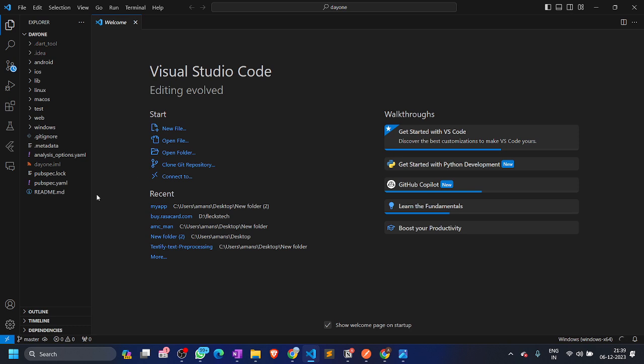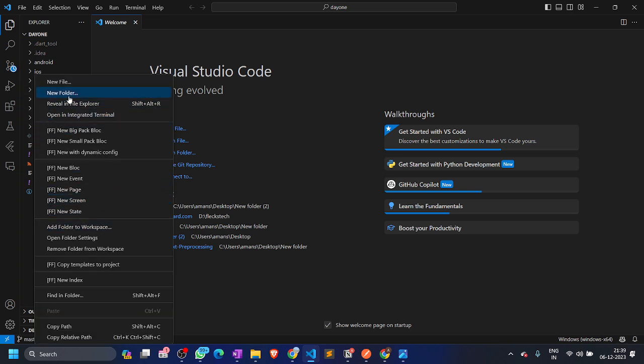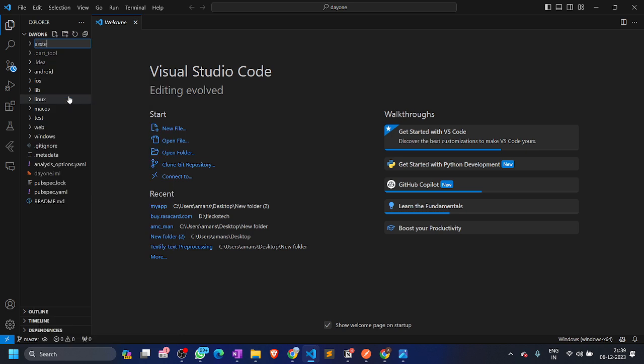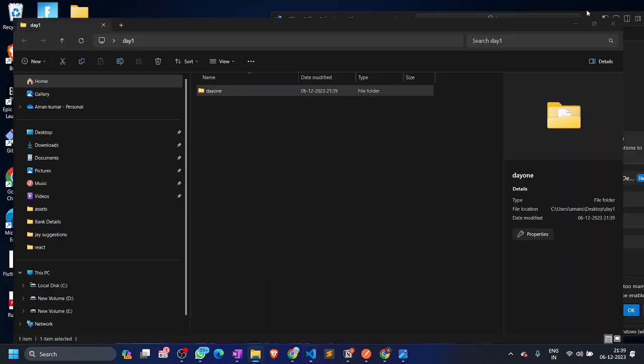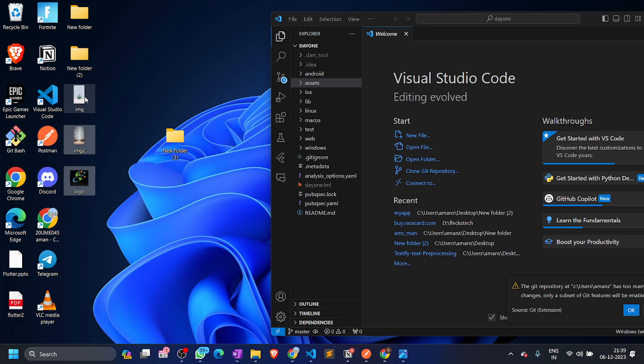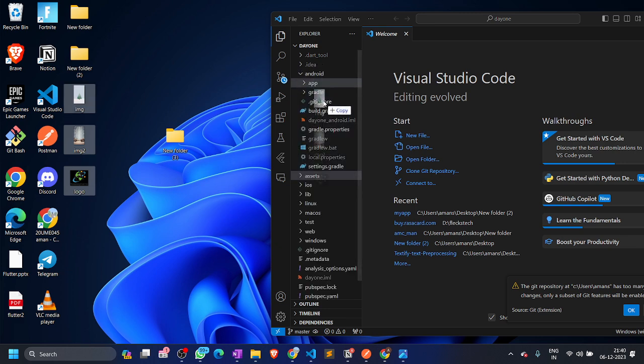So now we need to upload our asset to the project. For doing that, we'll just create a new folder and we'll name it assets. So these are 3 assets. So let's upload it here. So not here. Here.